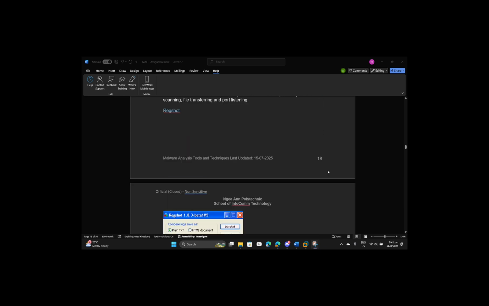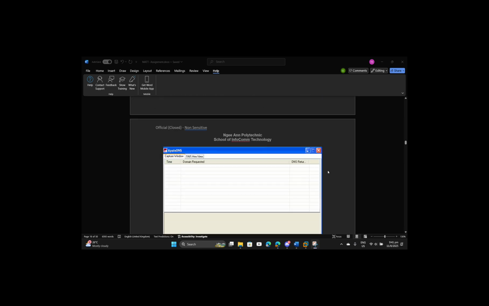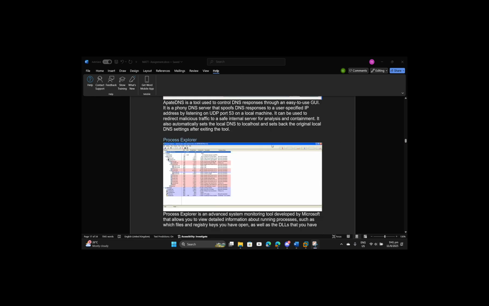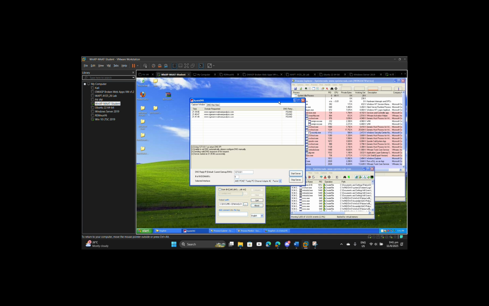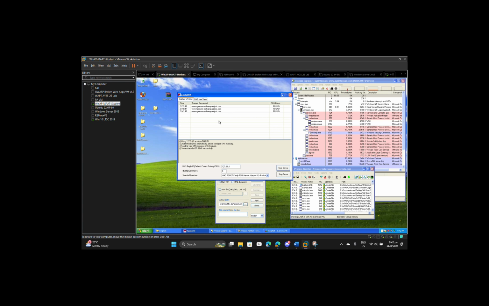The tools I'll be using to conduct basic dynamic analysis are Apache DNS, Process Explorer, Process Monitor, and Regshot. Firstly, Apache DNS is a tool used to control DNS responses through an easy-to-use GUI. It is a phony DNS server that spoofs DNS responses to a user-specified address by listening on UDP port 53 on a local machine. As you can see here in my virtual machine, after I've started the server, and this is the IP of my local machine, you can see the traffic that is redirected to my local machine. So I can see all the DNS responses here.